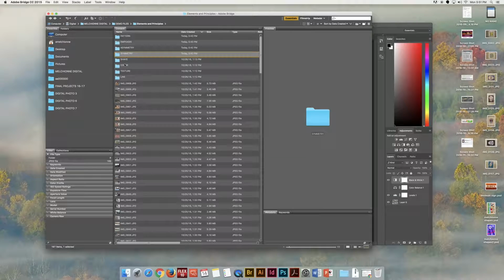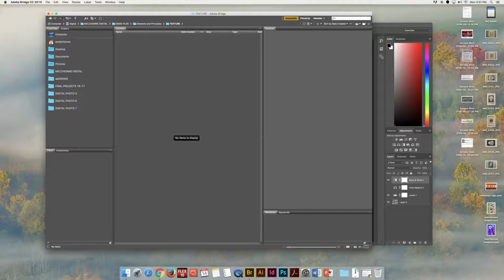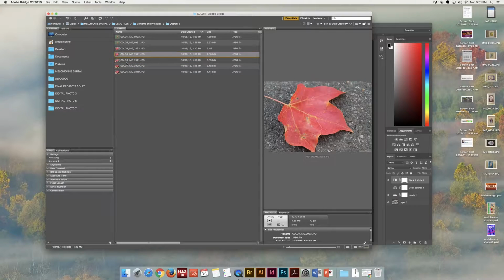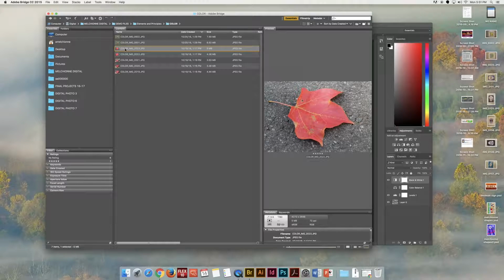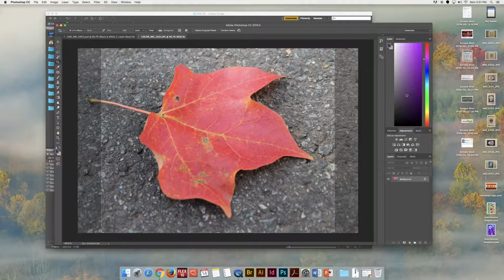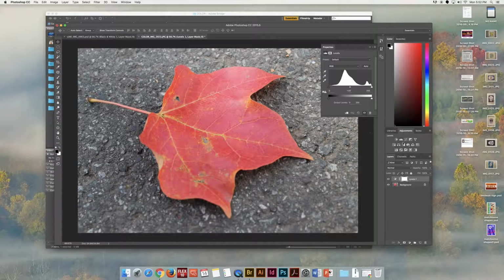So, do I have anything in here? Let's see. Okay, so I have some in color. So let's do one of those. Kind of like this one, okay? So I'm going to open this up in Photoshop. All right. You could crop it to an 8 by 10. I actually don't think I'm going to crop it. I think this is pretty good, okay? Again, levels.